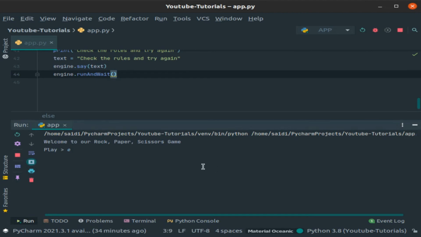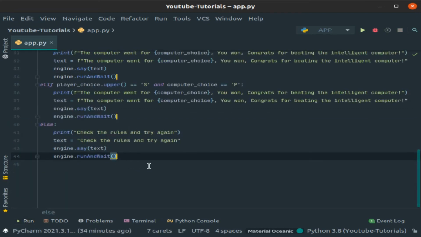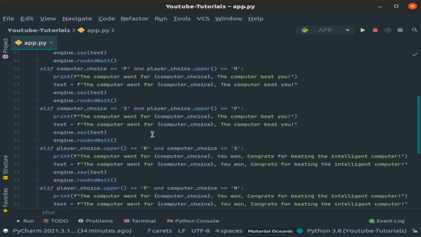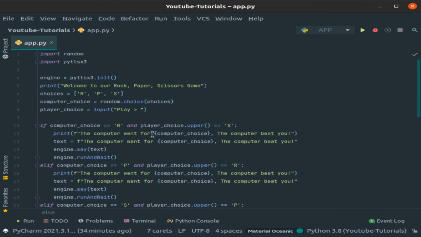Why were you giving me an unknown error? The computer went for B. The computer beat you. Thank you. Okay, let me go for R again. The computer went for B. The computer beat you. So guys, I'm going to be putting this code on GitHub, and I'm putting the link to my GitHub in the description below, so that you can try it out as well, and you can tell me if you go through any errors.